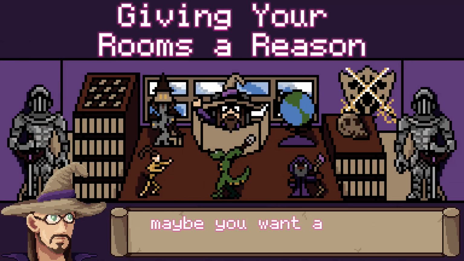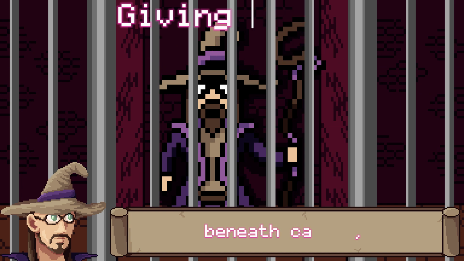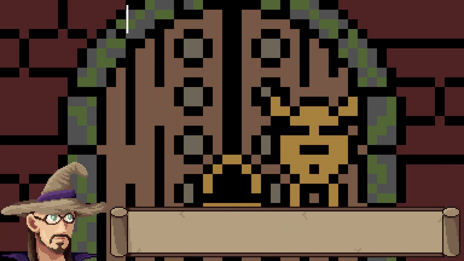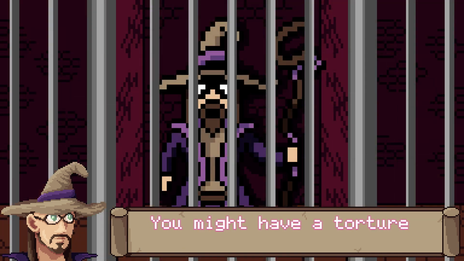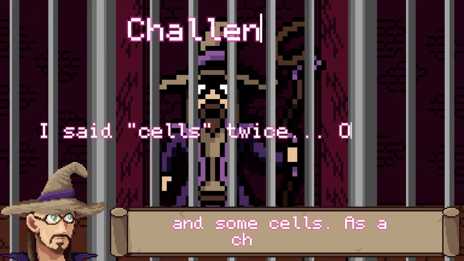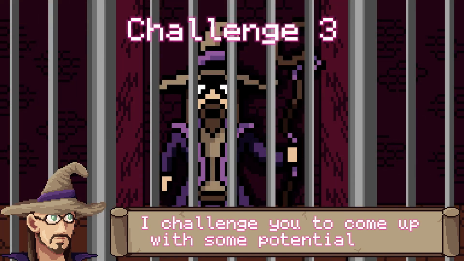For example, maybe you want a puzzle. Well, if you have an actual dungeon beneath the castle, there might be one particularly dangerous inmate that they keep behind a puzzle door. If you're generating ideas for this kind of dungeon, think what might be in a place like this. You might have a torture chamber, some cells, an armory, a place where the prisoner belongings are kept, and some cells. As a challenge, I challenge you to come up with some potential rooms for a dungeon like this.